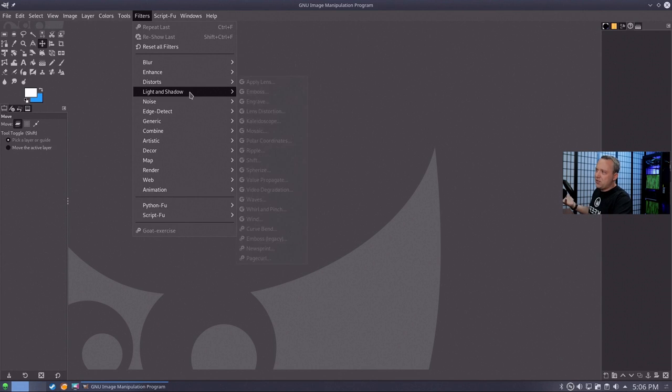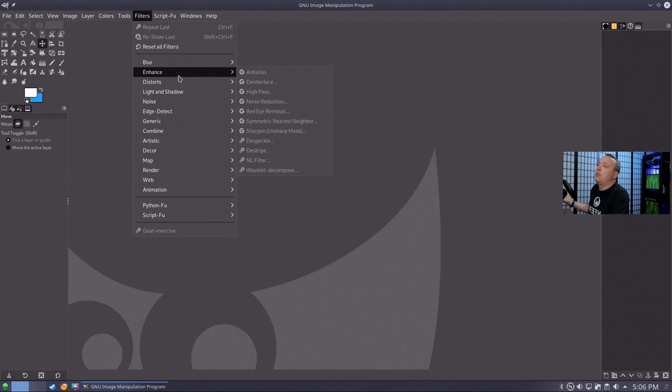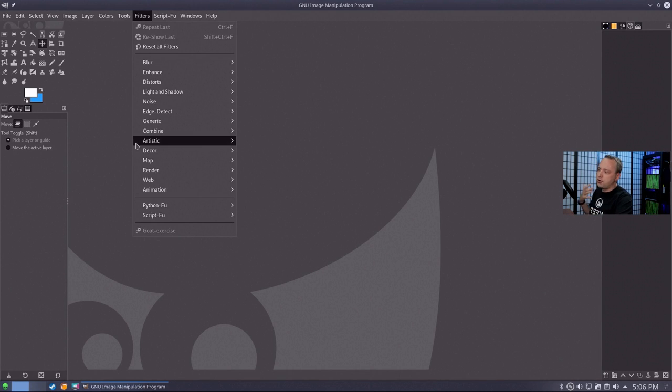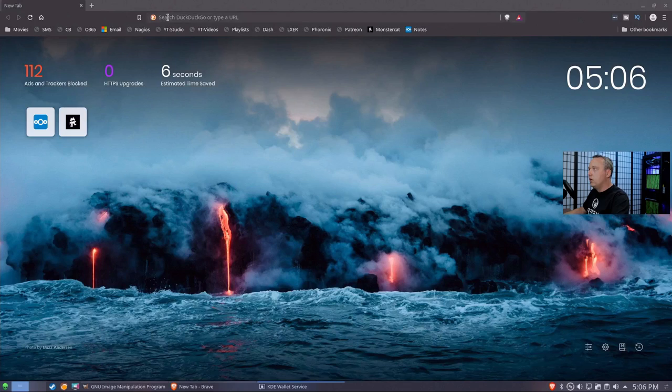Now, the default stuff here for drop shadows and things, I simply don't particularly care for it very much. That's why I like to go to gimphelp.org and download some extra scripts. So let's do that real fast.